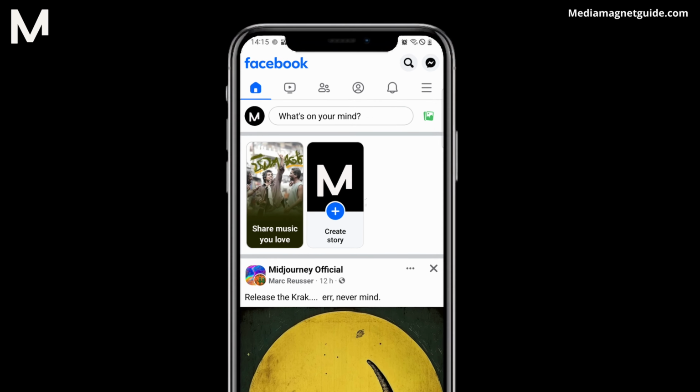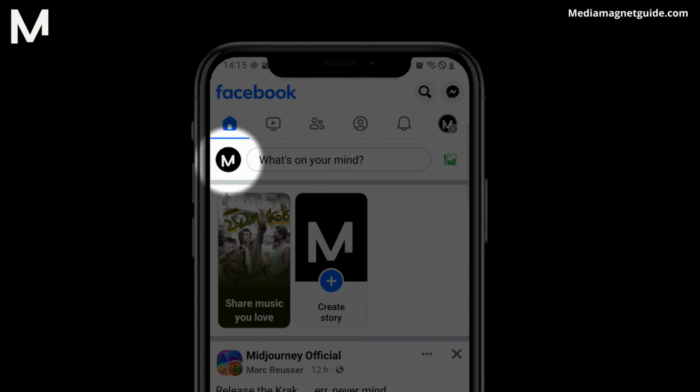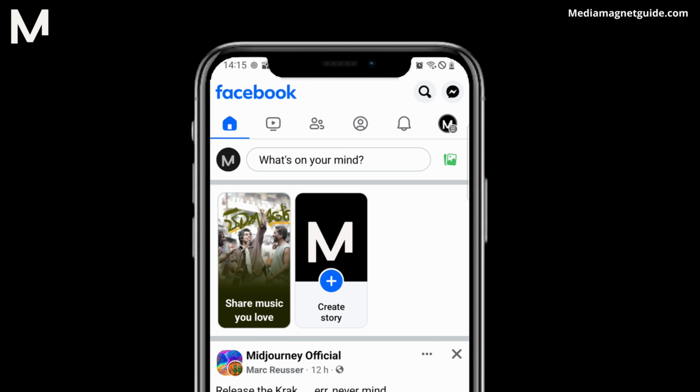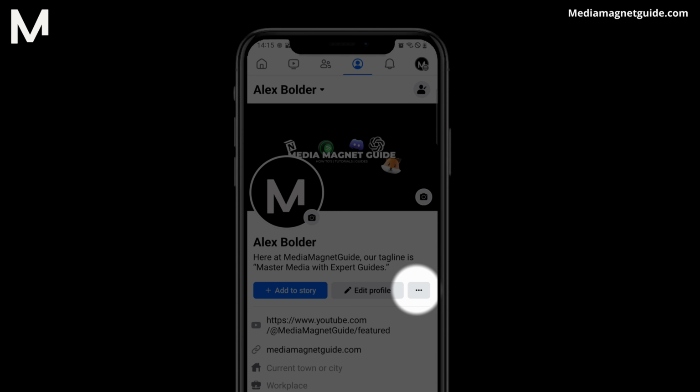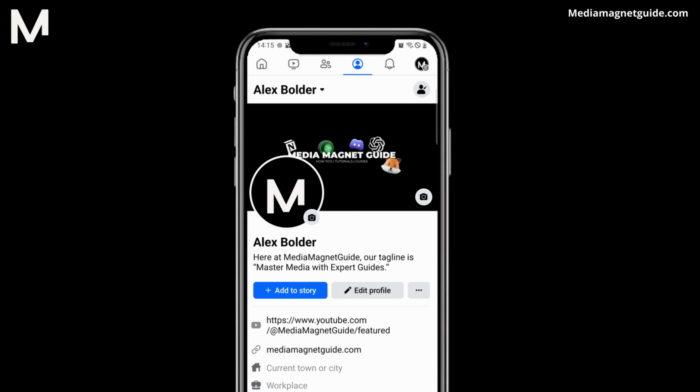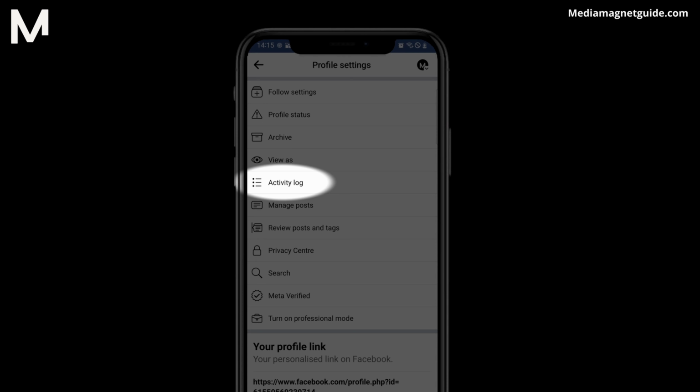Open the Facebook app on your mobile device. Tap on your profile picture or your name at the top left of the screen. Near the Edit Profile section, you'll notice 3 dots. Tap on these dots to access more options. And here, select Activity Log.